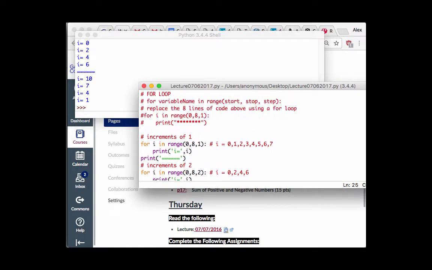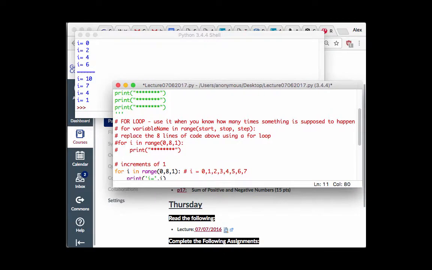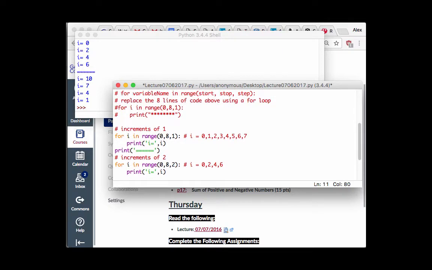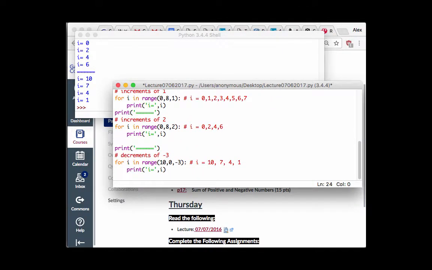So when would you use a for loop, right? Use it when you know how many times something is supposed to happen. Okay? So if I know how many times it's going to happen, if I know it's going to start from 0 and go to 1,000 and go by plus whatever, you use a for loop. Okay? And so these are basically fixed numbers.